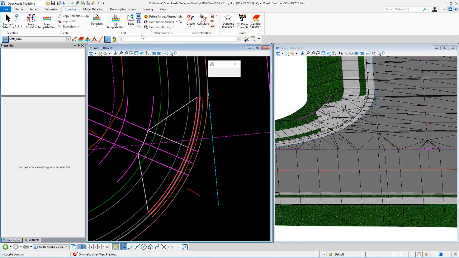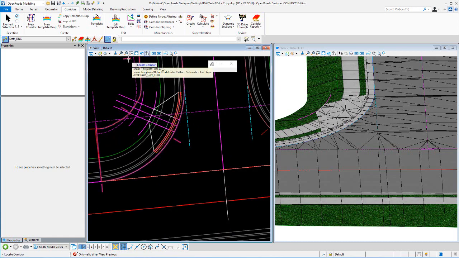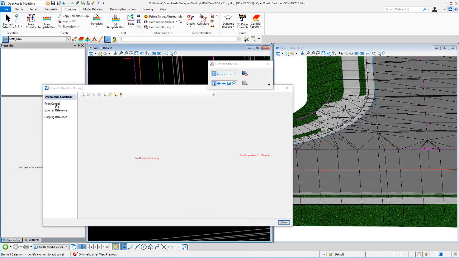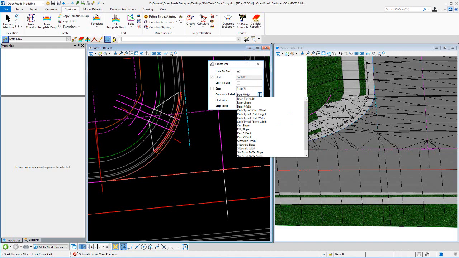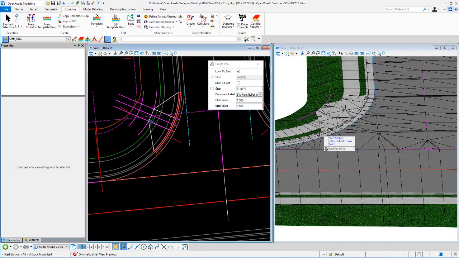Alright, so to do that, I'm going to go to corridor objects, and we'll go to parametric constraint, and we're going to lock to start, and then we're going to change the sidewalk front buffer width, which is that width there, that green space there. I'm going to start and then go to 8.5. Alright, so data point, and then I'm going to just come in and do a snap there.